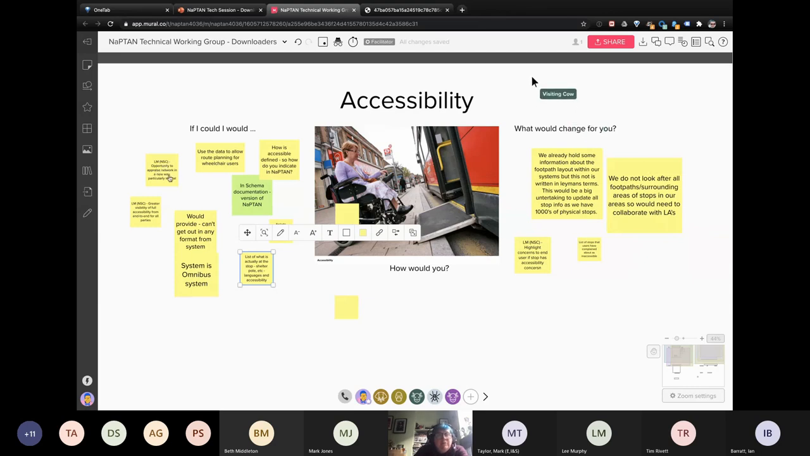LMNSC, opportunity to appraise the network in a new way, particularly in rural areas. LMNSC, greater visibility of full accessibility from end to end for all parties. Use the data to allow route planning for wheelchair users. How is accessible defined? So how do you indicate that in NaPTAN? And we've got the answer that it's in the schema documentation of NaPTAN, and we will hold a whole separate session just about accessibility.